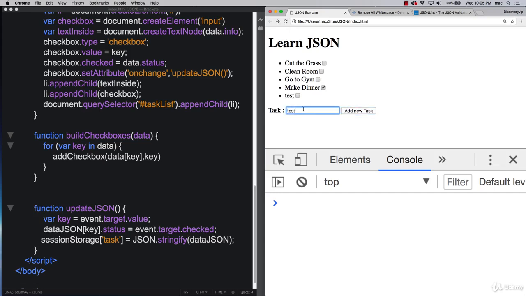So let's try adding in new tasks. So it's test, test, test, test, test, test. Who knows what that means within your task list? So simply just adding in stuff. So let's see if it saved that. So we refresh it and they're still there. So great job. That was all we needed to do.